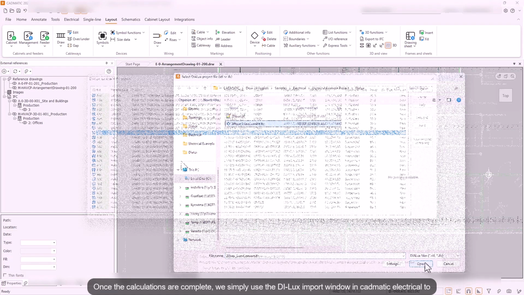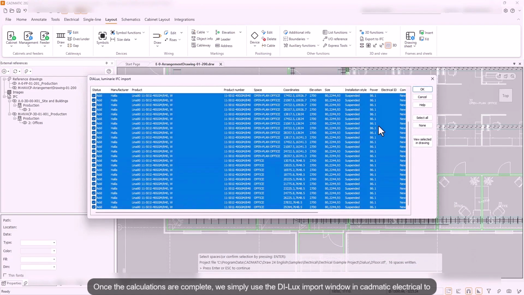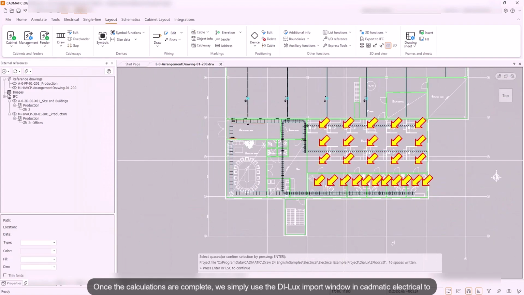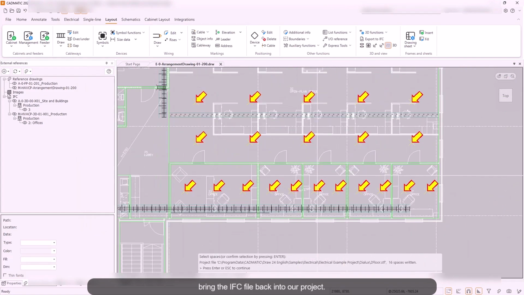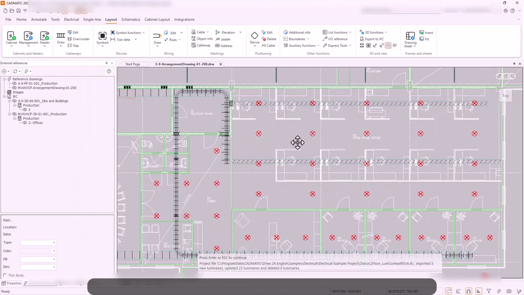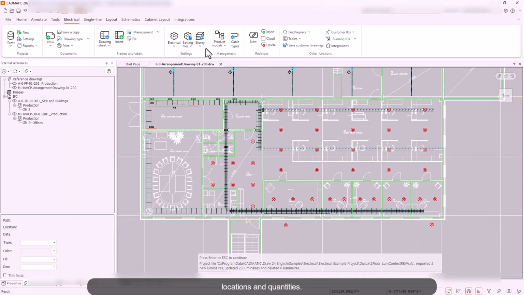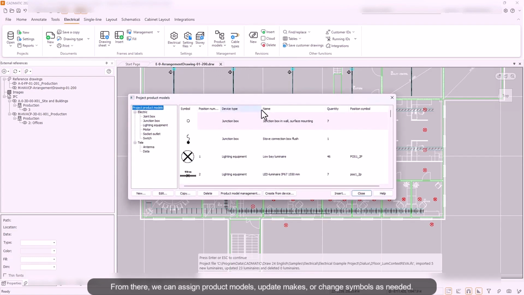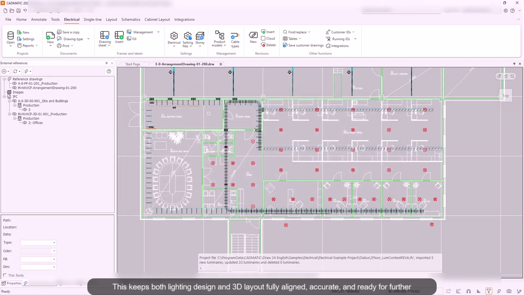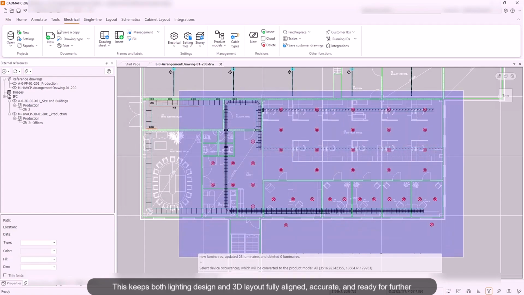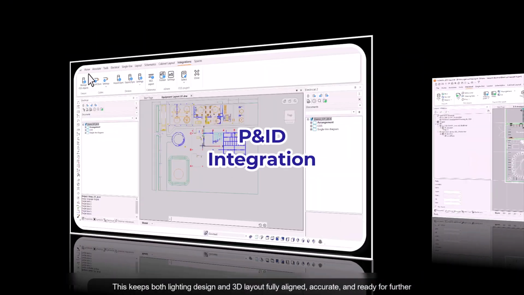Once the calculations are complete, we simply use the DIALux import window in Cadmatic Electrical to bring the IFC file back into our project. The software automatically populates all lighting fixtures in the electrical database, including their locations and quantities. From there, we can assign product models, update makes, or change symbols as needed. This keeps both lighting design and 3D layout fully aligned, accurate, and ready for further detailing.